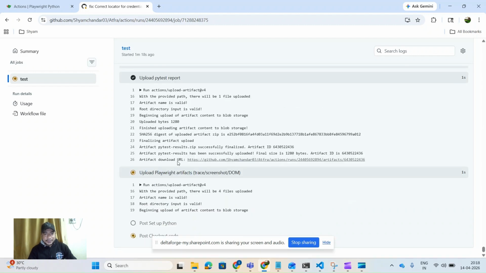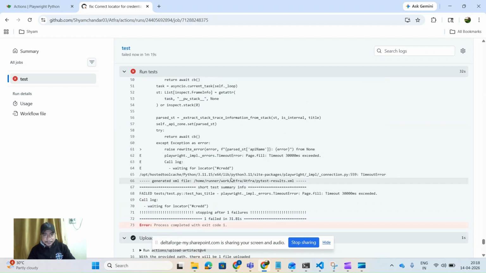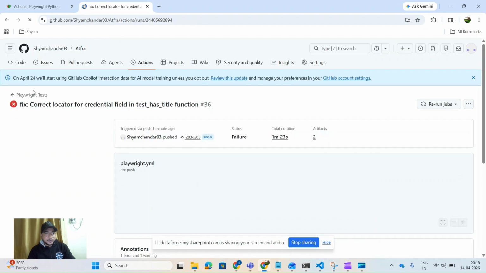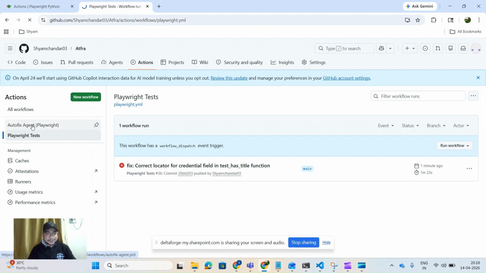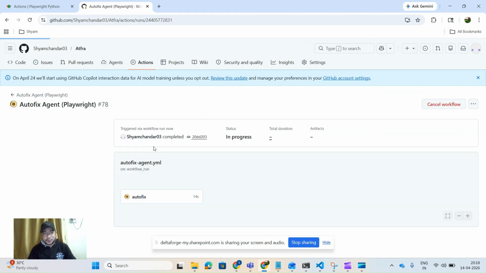Yes, it failed and is saying the reason: waiting for locator cred, which is not available. Let's jump to the summary, and go to the actions tab. We can see another agent got started. This is our autofix agent. If any test pipeline fails, this will automatically start the workflow, and it says autofix.